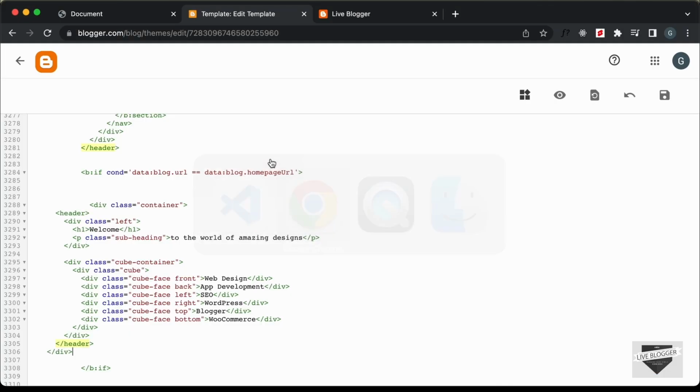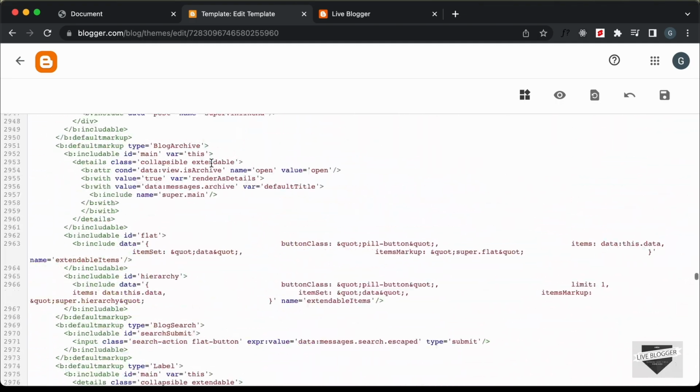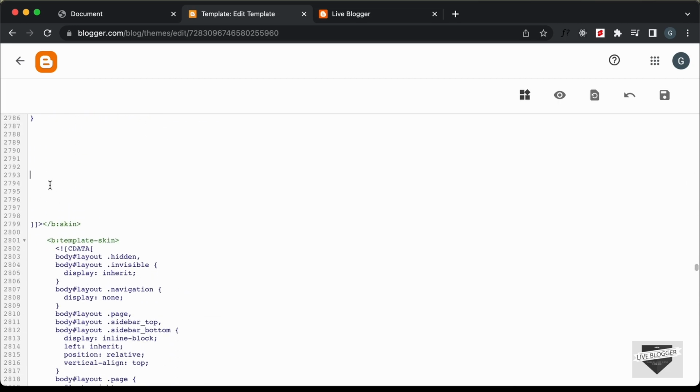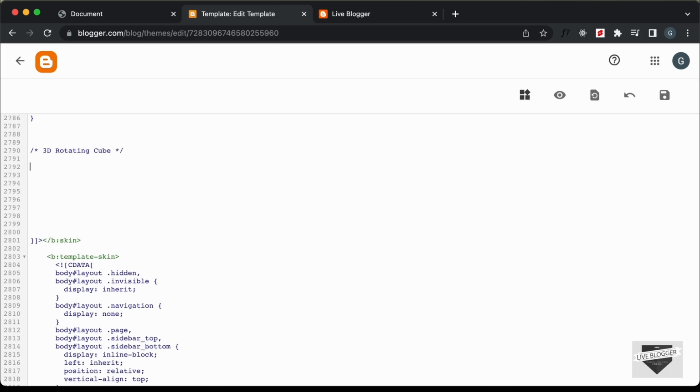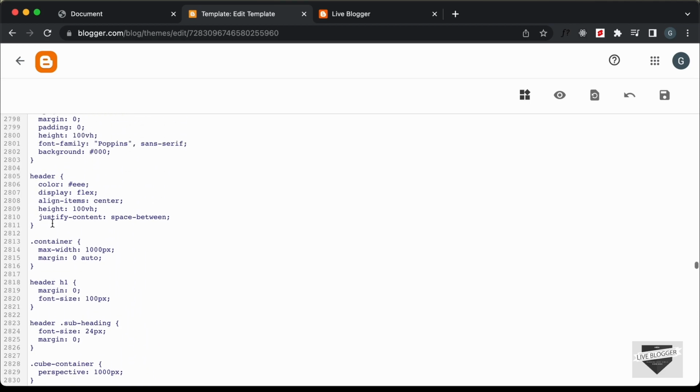So let's go back to our theme code and let's scroll up and let's go to the CSS of the theme code. So here we can see this is the CSS. So I'll just make some space over here and I'll just create a comment. I'll just type 3D rotating cube and let's paste the CSS over here. And I'll just delete the CSS of the body.